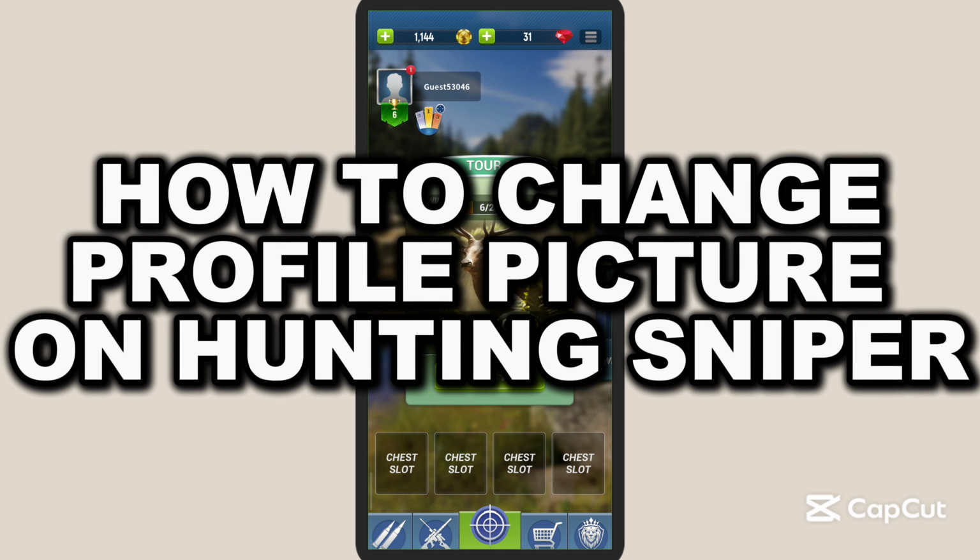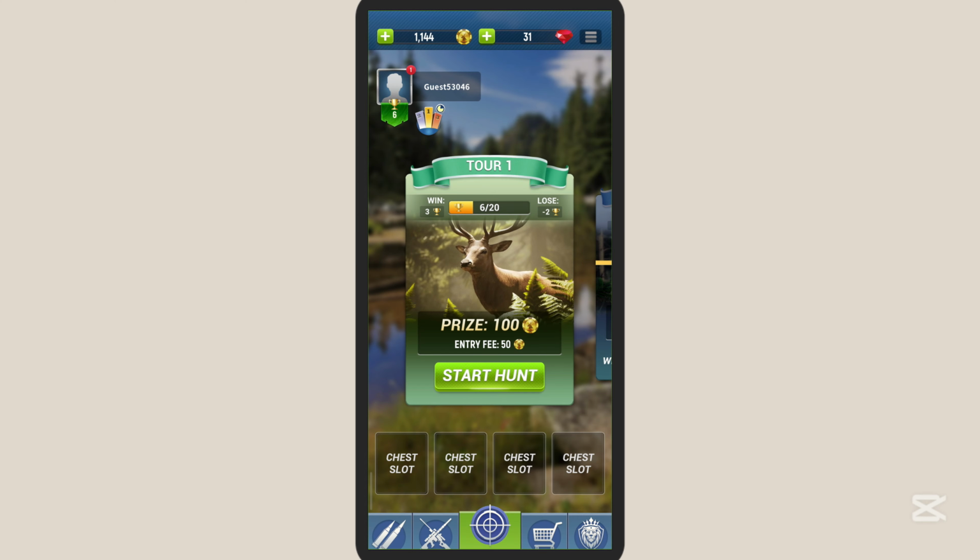How to change profile picture on Hunting Sniper. In this video, I'm going to show you how you can change your profile or your avatar in Hunting Sniper. First of all, open your application.